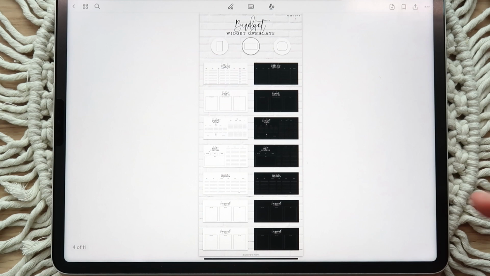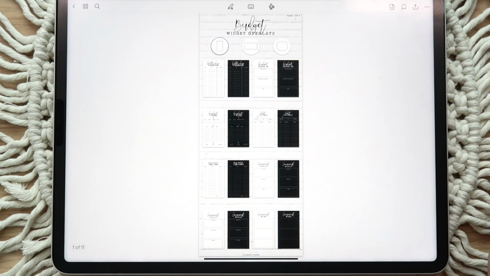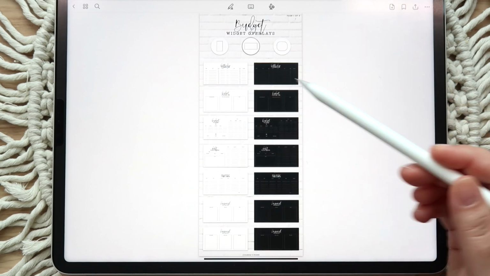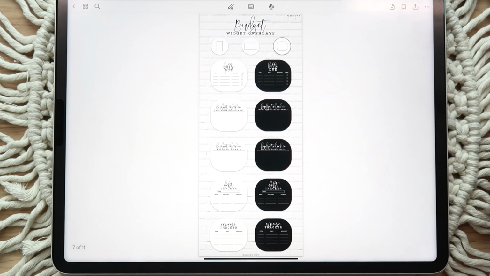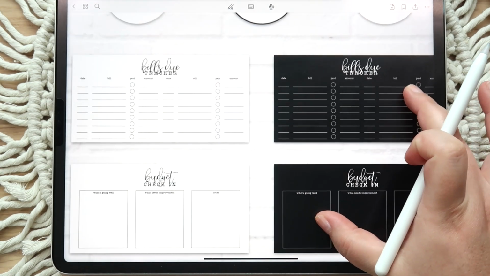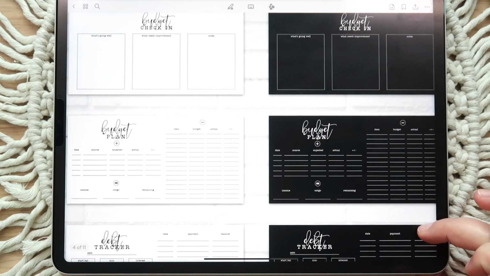And then this is hyperlinked by the way, so if I tap on the little circle up here, it's gonna take me to this shape here, and you do get the individual PNG images for these two, and then the hyperlinked GoodNotes file. So these are the same, they're just in a different orientation, so I'll scroll through them so you guys can see how they look.